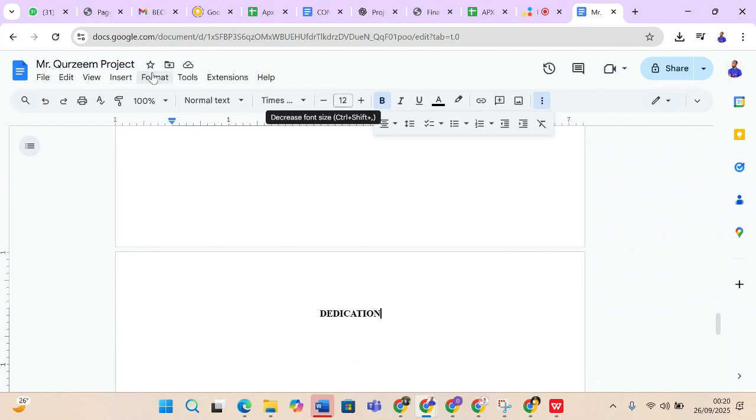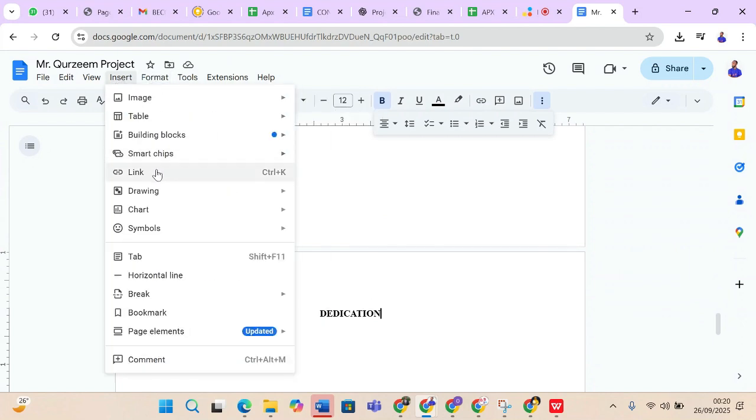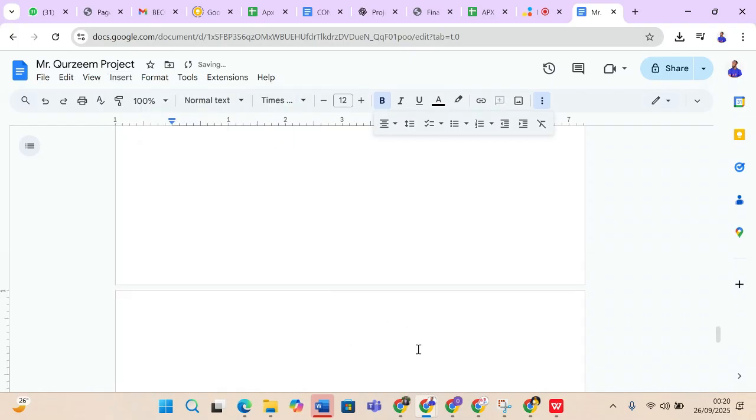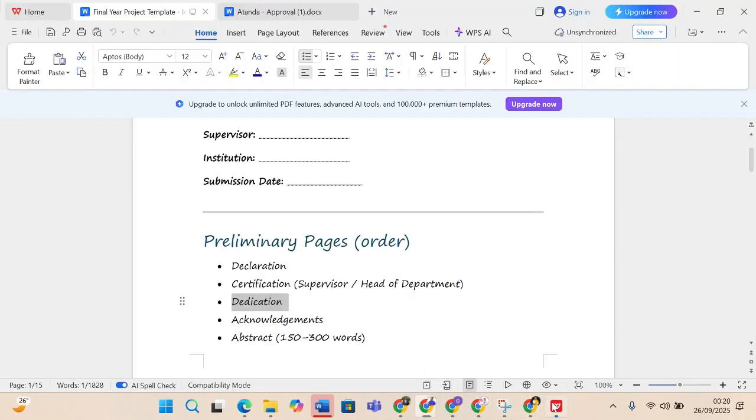So the next thing you want to do is to go back to another page now, which is the page break. You click on page break. So after clicking on page break, what you want to do now is to do the next one. Which one is the next one? The next one is, where is my document here? Acknowledgement. The next one is acknowledgements.